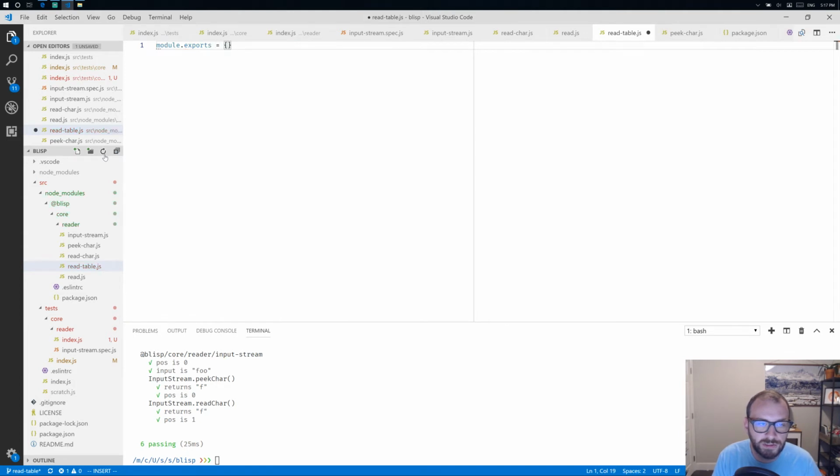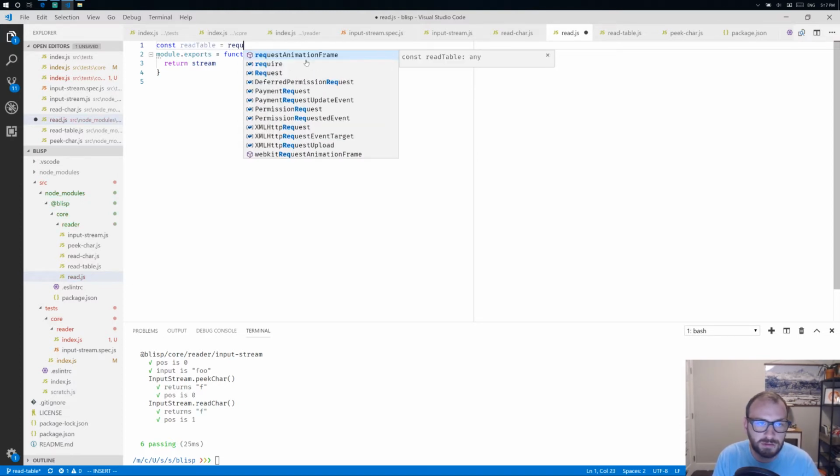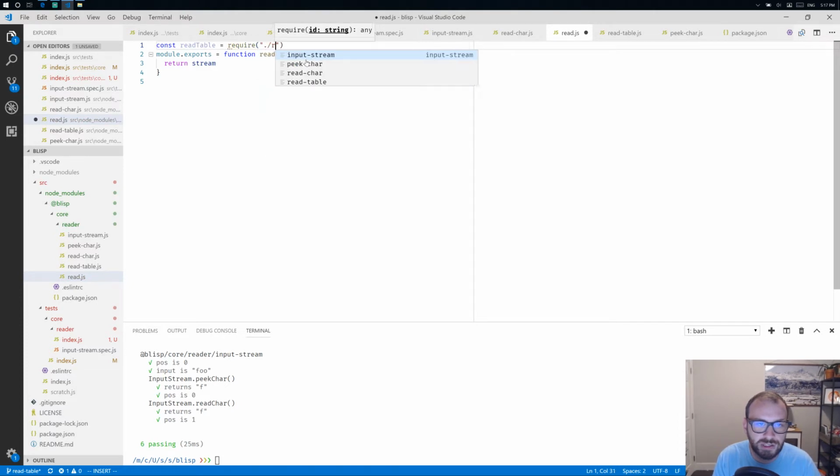This is going to be really simple. Module.exports, and we're just going to return a function. And cool. So what we want our read function to do is essentially import our read table. Require read table.